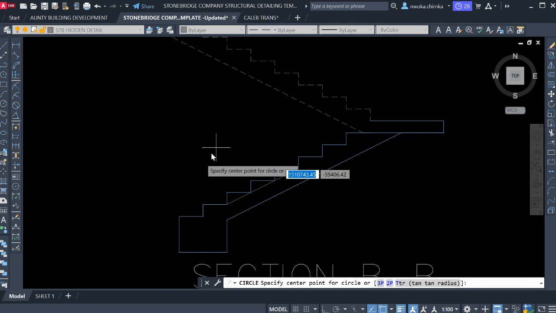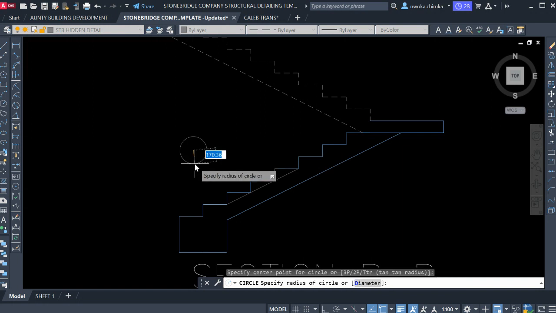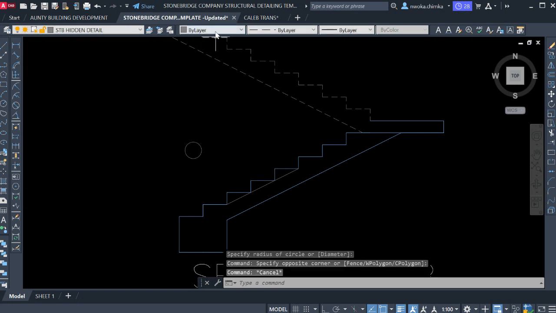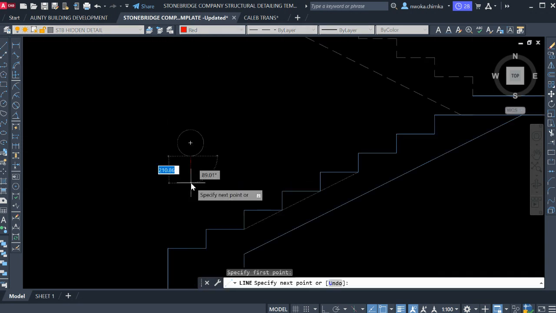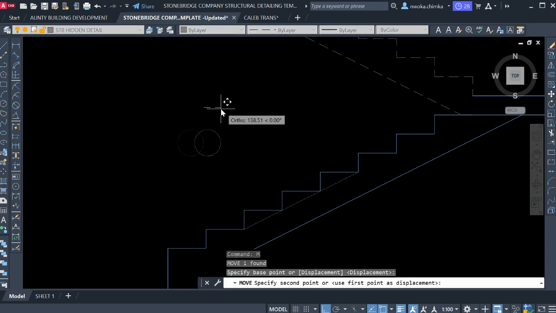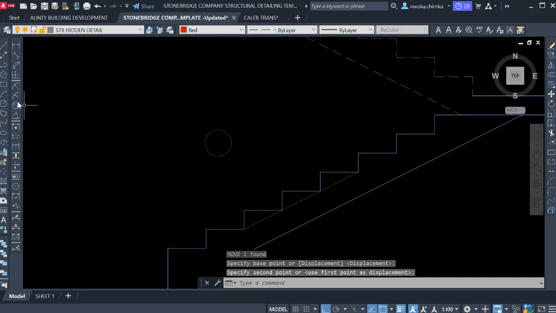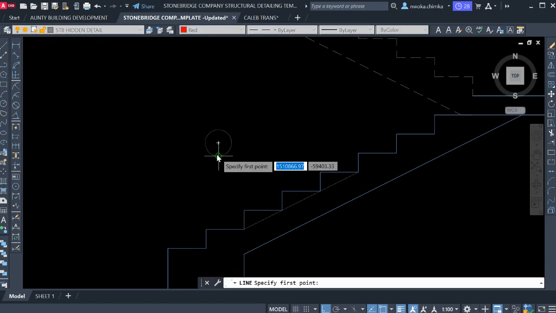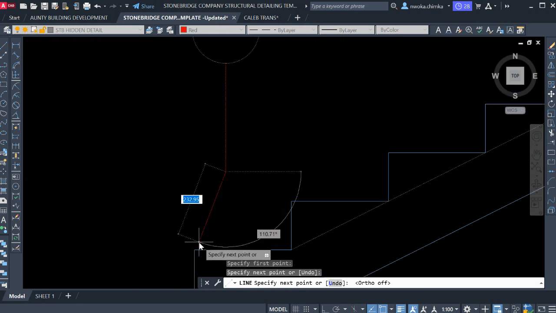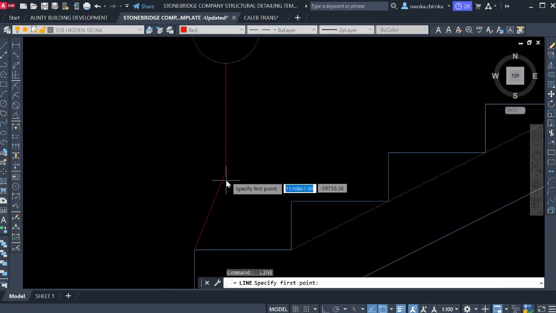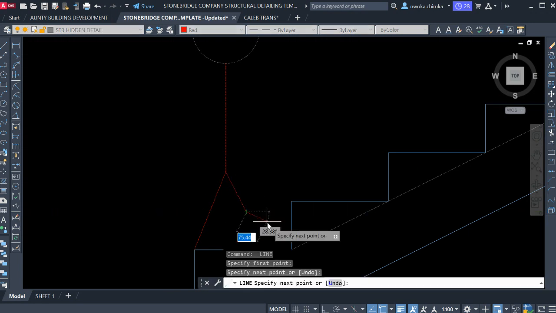Let me try to draw someone trying to climb this staircase, using a red line. Just make it red. Then I'll do this just to show you a simple clarity of how it would look when somebody is climbing this staircase. Let me start from this place, go here and click at this place, then go down here and click at this place. I'm just trying to show a human being trying to climb this staircase.